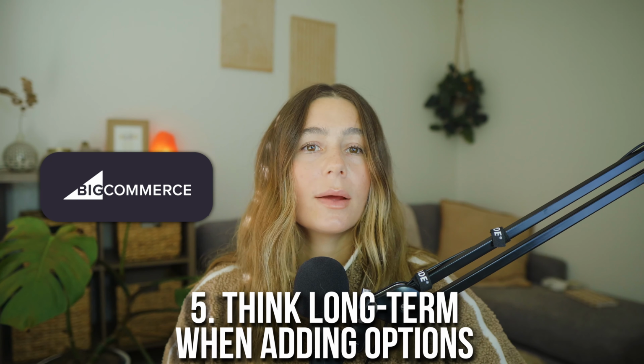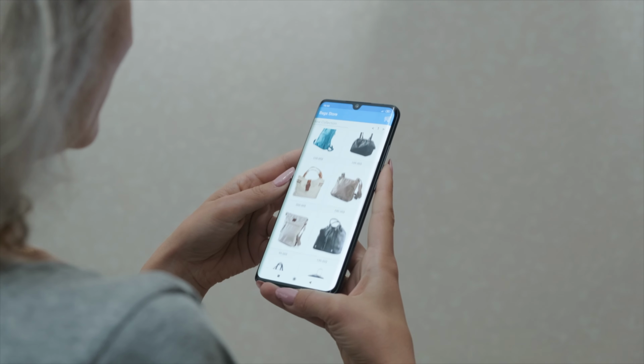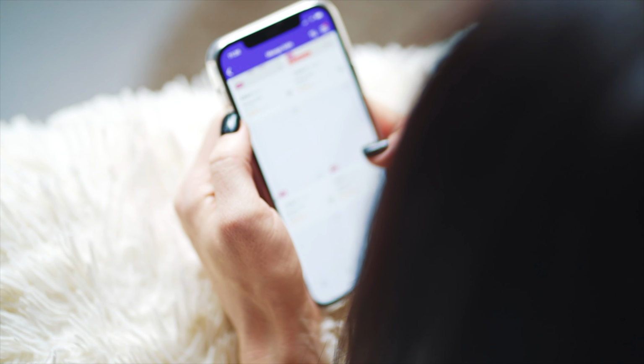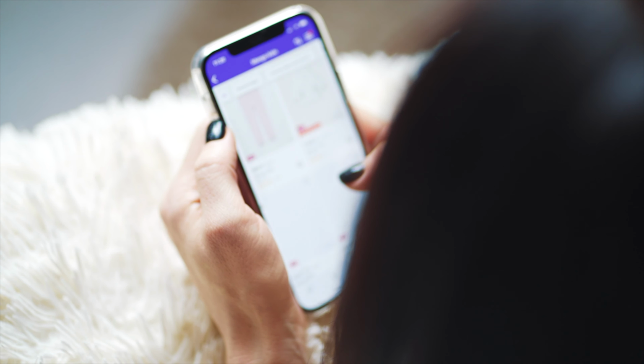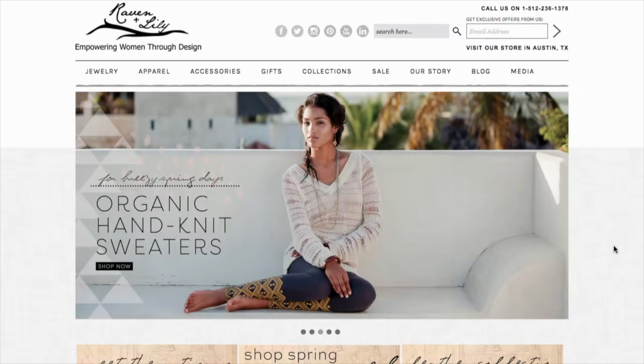And lastly, number five is to think long-term when adding options. Ask how this setup will look when you add more products, more colors, and more add-ons. Planning early prevents painful restructuring later on. Most stores are going to use both combinations of both variants and modifiers. Variants handle the core differences that affect fulfillment. Modifiers handle customization and enhancements, and using them intentionally gives you the flexibility without the clutter.